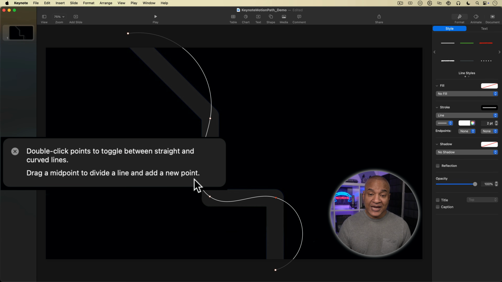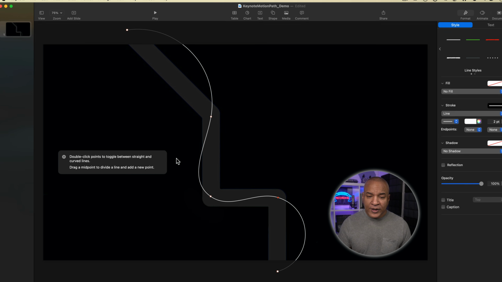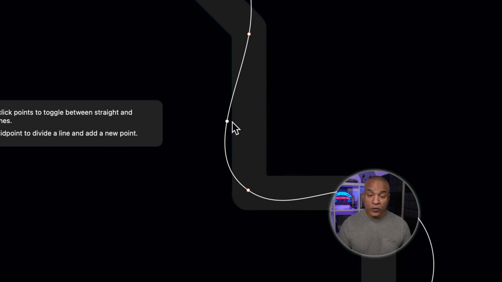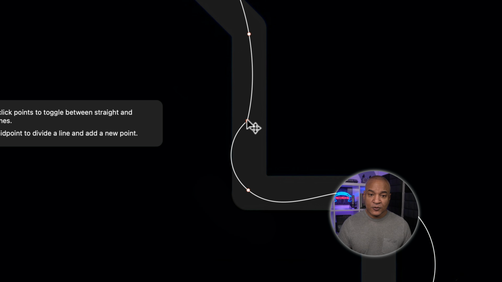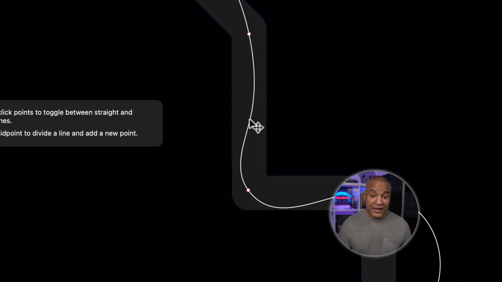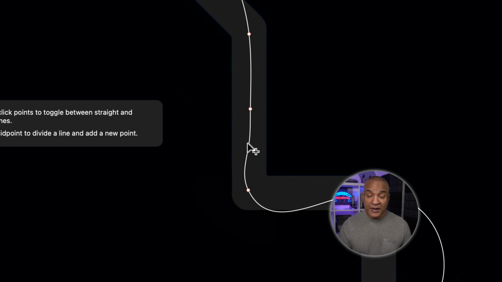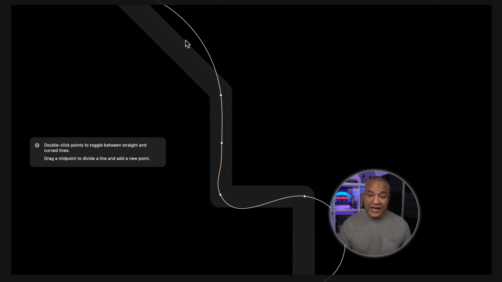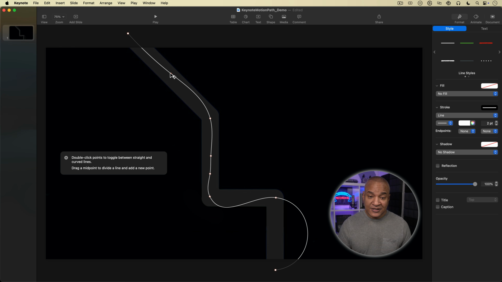Drag a midpoint to divide a line and add a new point. When I hover my cursor over the path, you can see a dot or point appears midway between 2 points. I can click on that to create a new point, then drag on that point to adjust my path. I can bend the path. I can even move or slide the point along the path. If I hover my cursor between these 2 points, another point appears in the middle, and I can click and drag on that point to refine my path further. I'm going to go ahead and add more points to adjust my path until it fits the tunnel graphic the way I want it to.